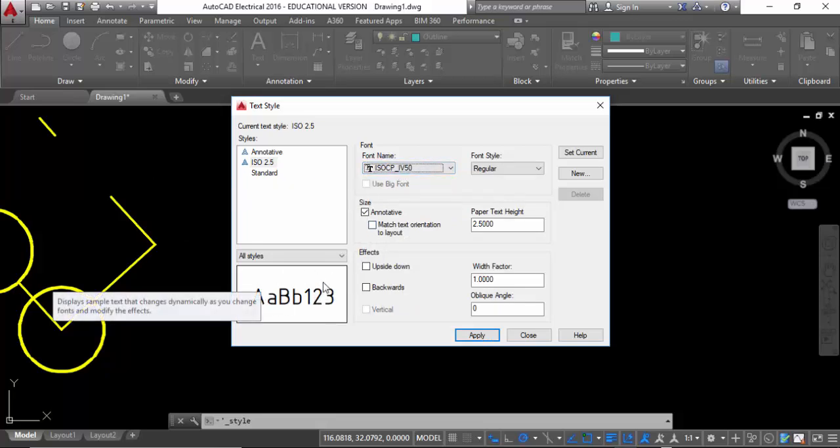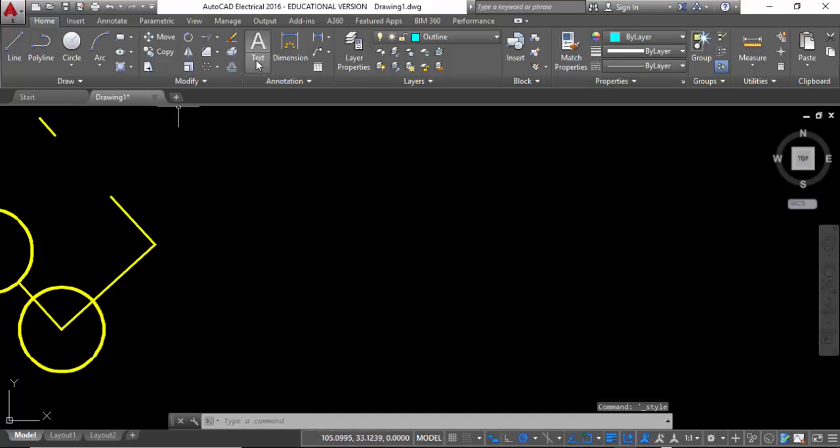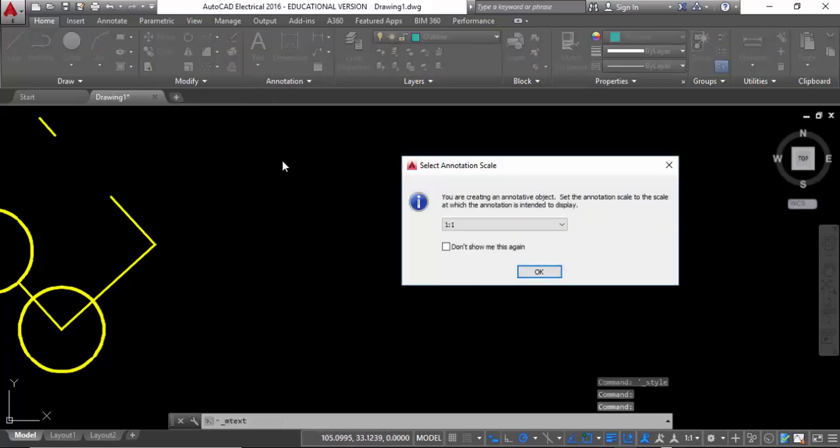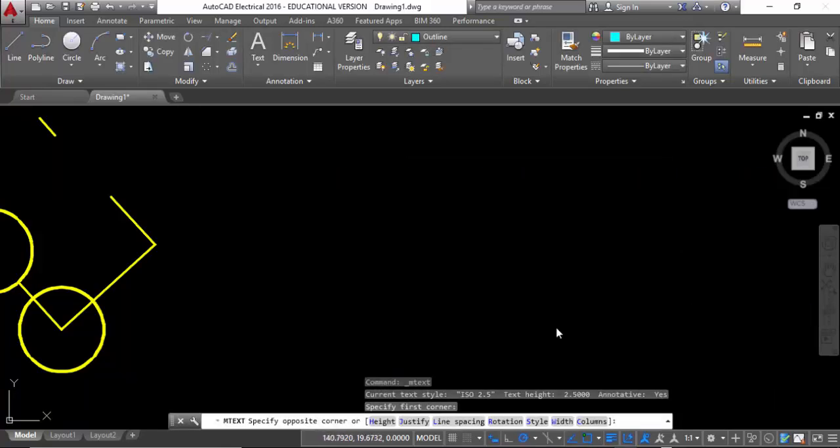You'll see how it looks. It gives you a little bit of a view. Okay, so 2.5 ISO CP IV50 annotative, and I'm going to press apply. Let's press close. Now when I go into the multi-line text, it's going to give me this: select your annotation scale. I'm going to keep it 1:1, and then I'm going to bring that in.